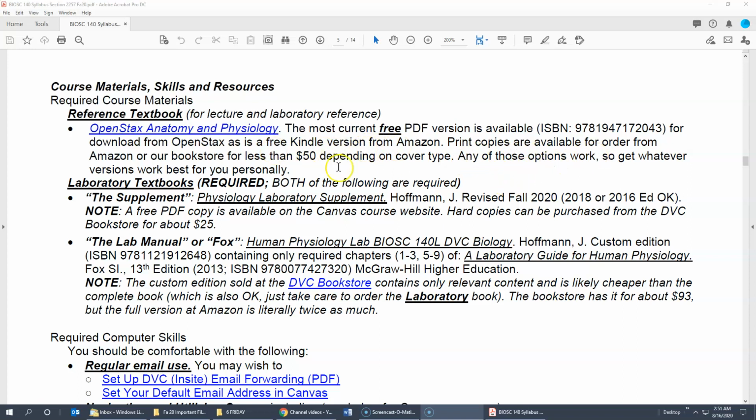You can order print copies from Amazon or a bookstore. I think Amazon, if you want a soft cover, is like $41. If you want a hard cover, it's like $49 or something. The bookstore has, I think, a hardcover for $55. So, they're not nearly as expensive as the textbook that I had last semester, which was $250 new, I think, somewhere close to that. So use whatever version works best for you personally.